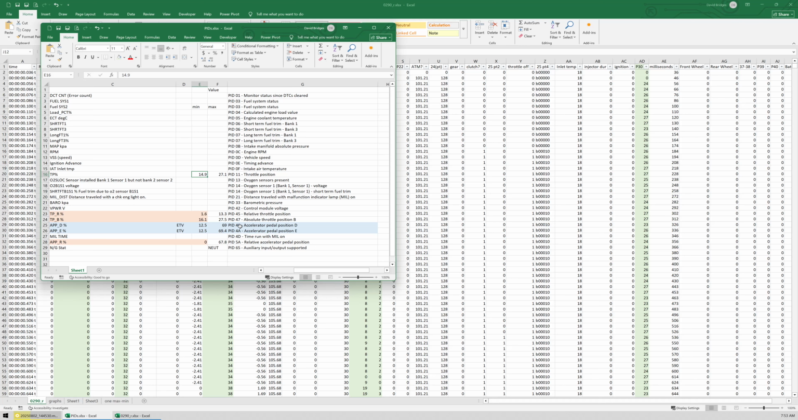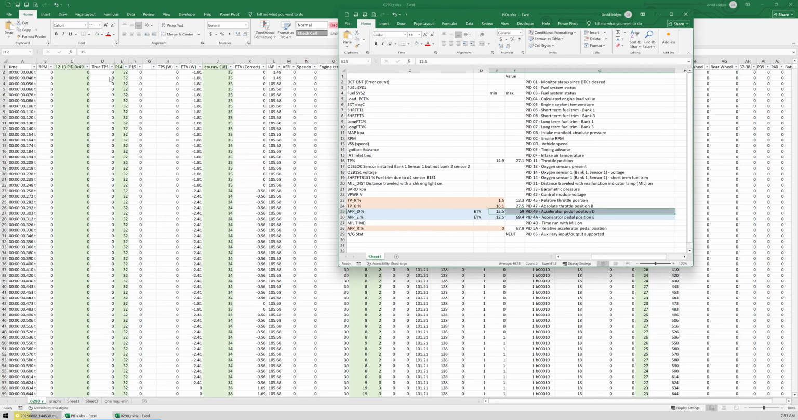So this is 49. It's this one here. All right, accelerator position pedal D. Now, let's go for these values here, this 12.5 and 69. This is the calculation for a car. It's not actually real values.